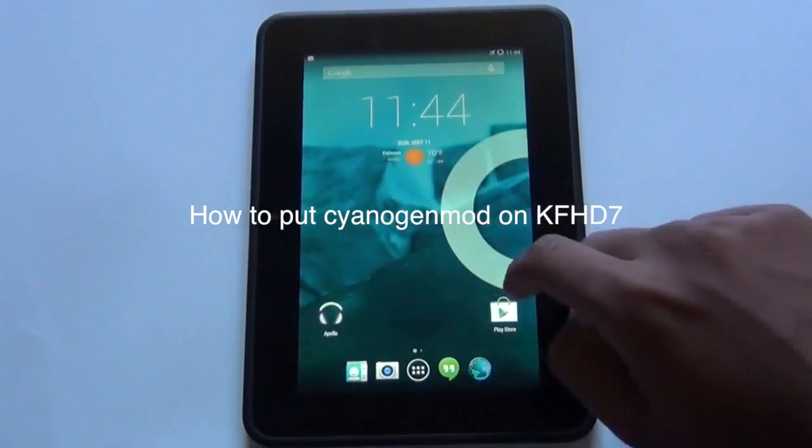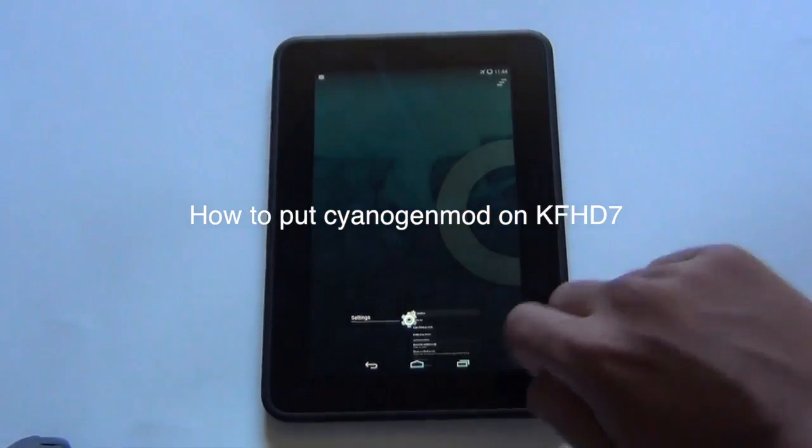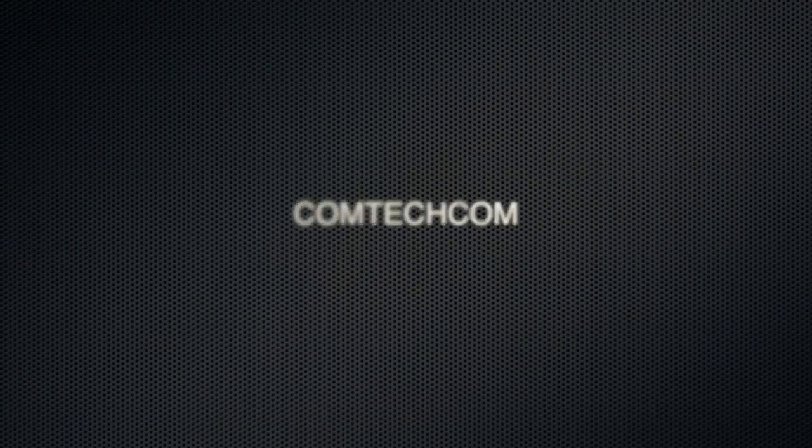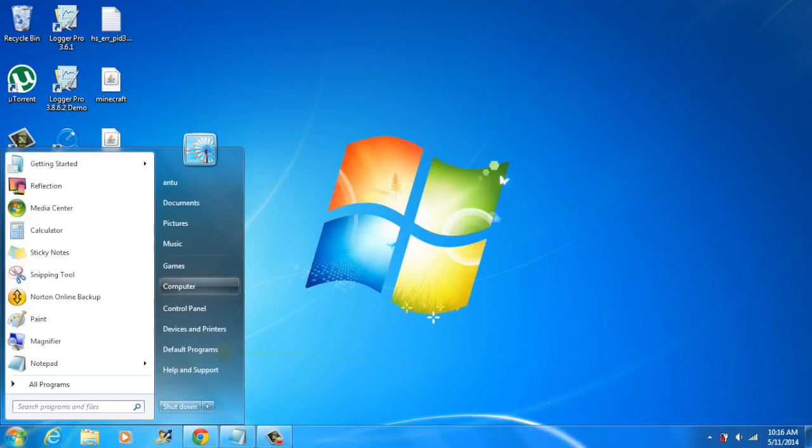This is a complete tutorial on how to put Cyanogenmod on the Kindle Fire HD 7-inch. Let's first do all the downloading.